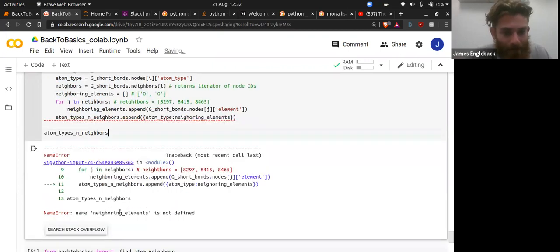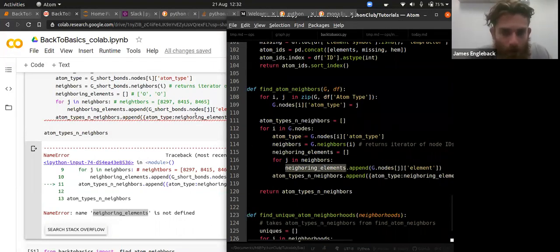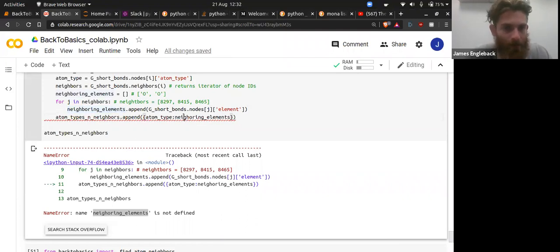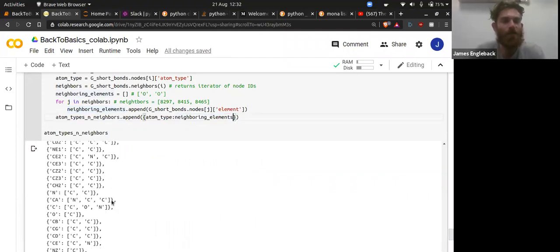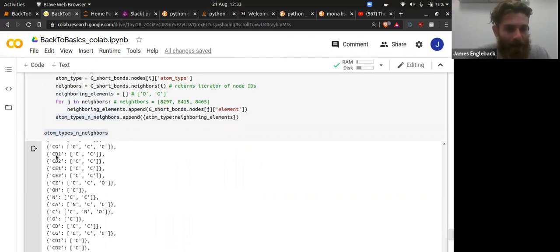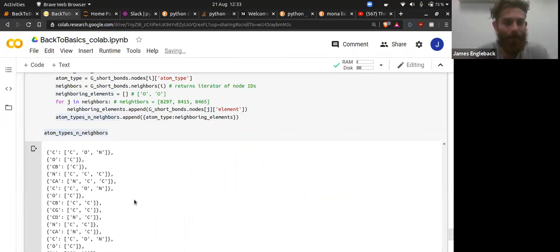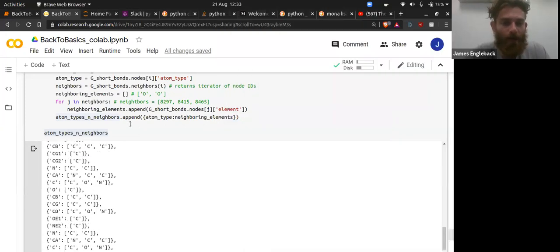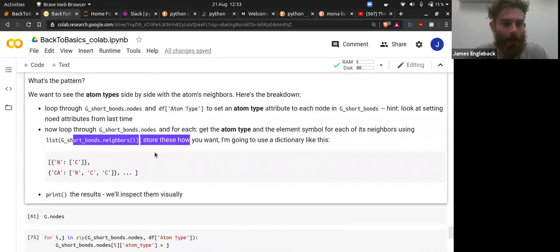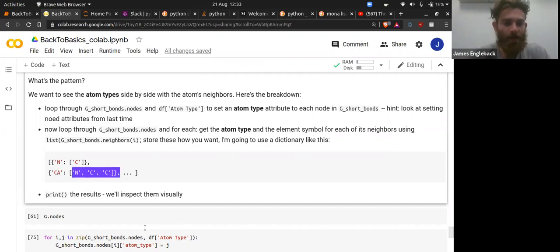Okay, what about on here? Neighboring elements is not defined. Yeah, I think that looks like a spelling error. There we go. Okay, so now this atom types and neighbors is a very, very long list that contains the atom identity as the key to the dictionary, and then the values of that dictionary are a list containing the element ID of its neighbors. Okay, so now we're sort of halfway there to finding a pattern between how the atom identity corresponds to its neighborhood. So let's dive a little bit deeper in there.